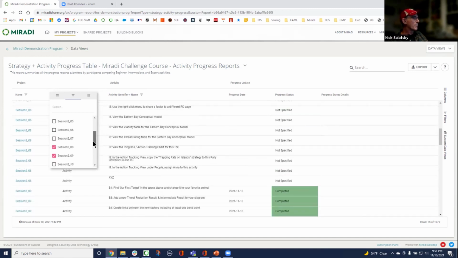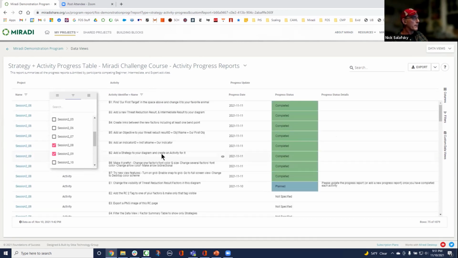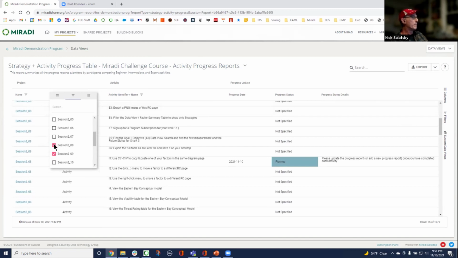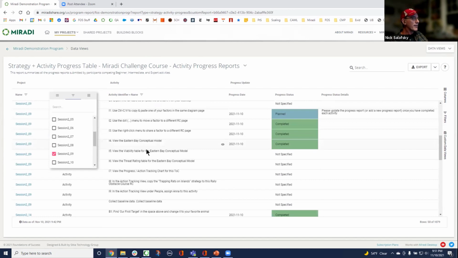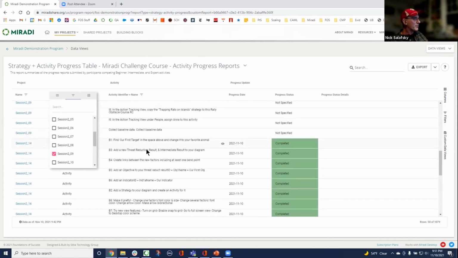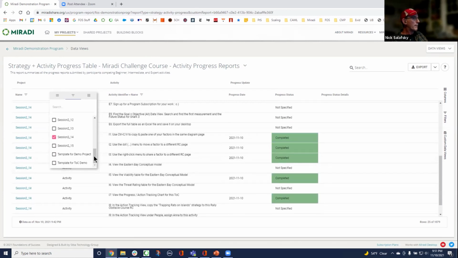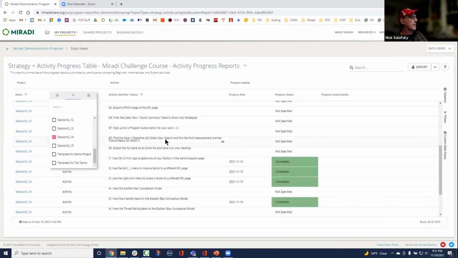Okay, let's look at group 8. Group 8 finished the beginner stuff, and that's really cool. Group 9 just got through a couple of the beginner things where they recorded their success. And finally, group 14, if we look at where they did, they were able to complete a whole bunch of the beginner stuff and some of the intermediate as well.